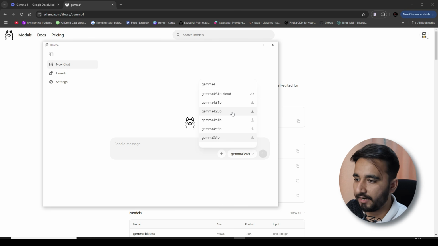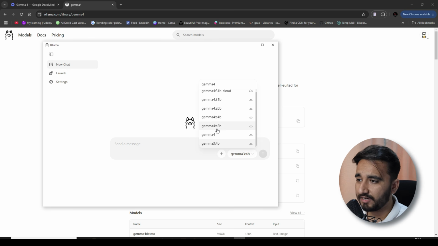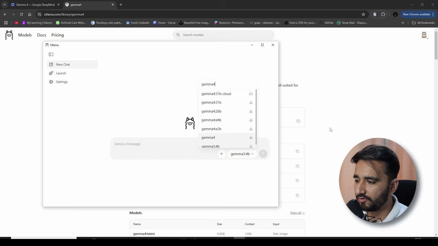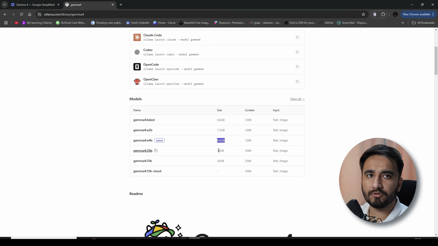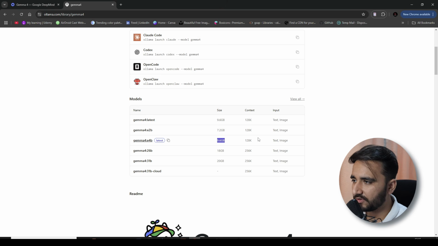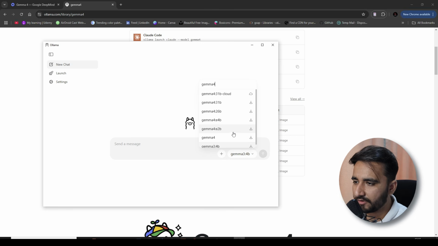Gemma 4, right? So all the Gemma 4 models are here. There are different models: the latest is 9 GB, E2B is 7 GB, and so on. I just want to download this Gemma 4 E2B. And 26B is around 18 GB, so according to your usage and your memory, you can use whatever you want to. So I just go for this E2B, and I download it from here.